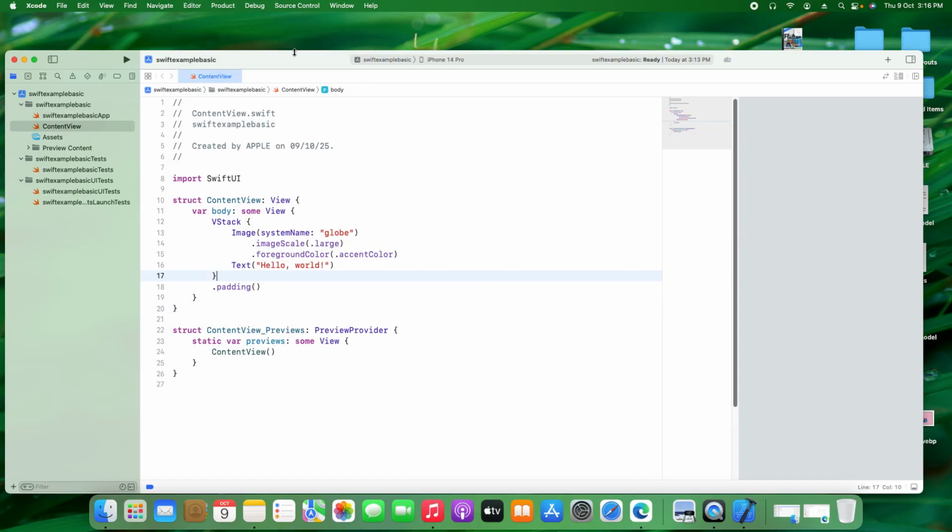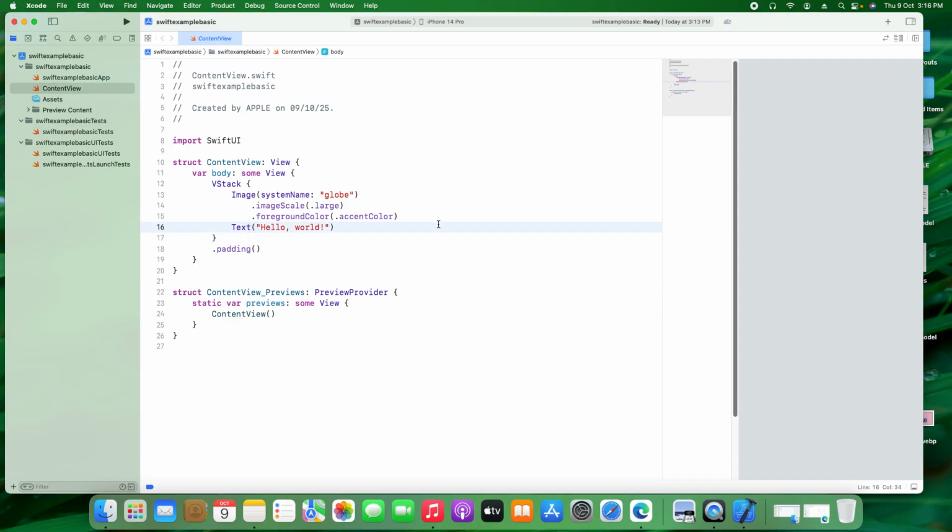Okay, so this is your editor. So here you have to work with the code. It's already there: something like VStack, image stack, padding, a lot of things are there, but first we have to remove all these things and start fresh.